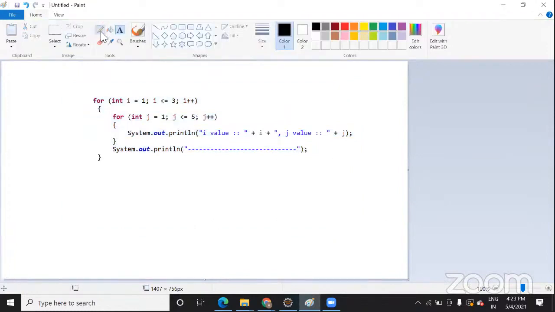So here is how the flow goes. As you can see, the first step is you will come to this part. Then the second step is you will check the condition. Third step, you will come inside. Now you will check here what is the current value of j, 1. Is 1 less than 5? Yes. Correct.